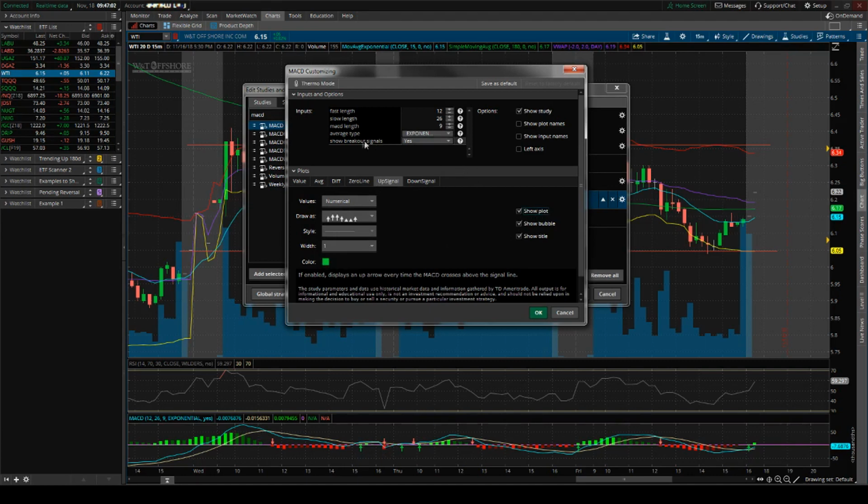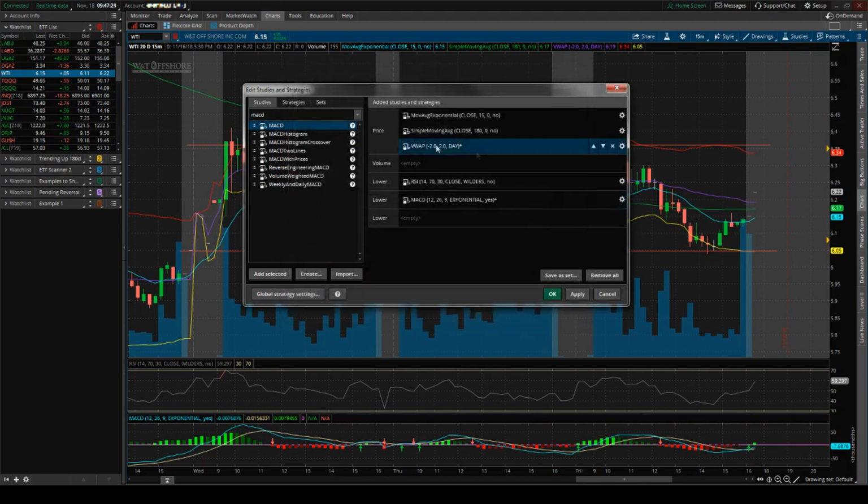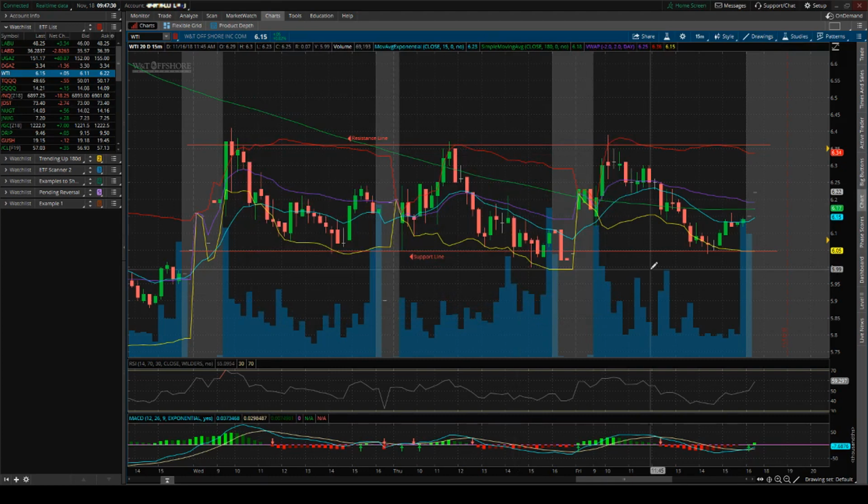And then up here is where you would say show breakout signals, yes. Okay, so I believe default is no. You would say yes. Okay, and then same thing with the down arrows. It's down here in this down signal tab. Make sure that show plot is selected or checked. Okay, so that covers all of these indicators. So I'm gonna hit cancel here.